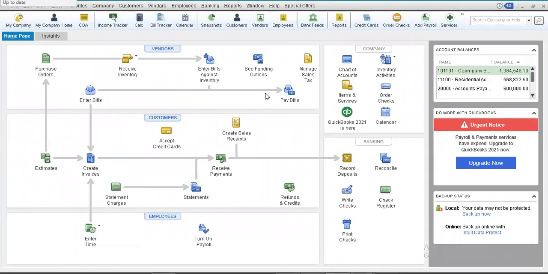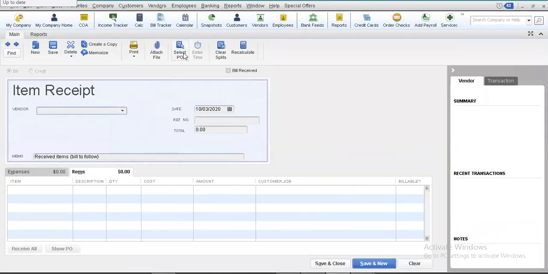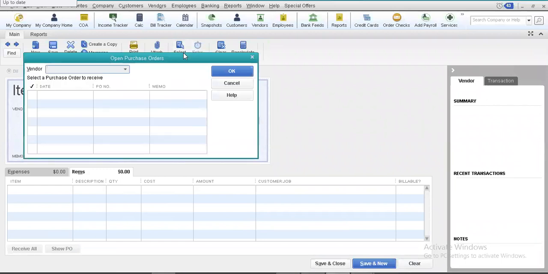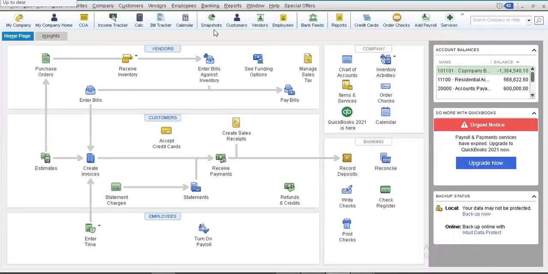Now, my dear friends, you remember that when we sold inventory to our customers, we created invoices and then we received payments from them, and then we recorded the deposits in our bank accounts. Same is the case over here. We first generated a purchase order and then we received inventory. Now, I can also receive inventory without a bill. So first of all, I have to see if I have any purchase order available. Since I do not have any, let me create another purchase order.